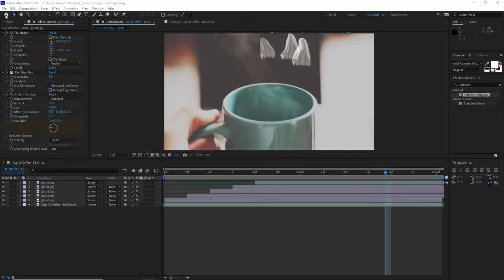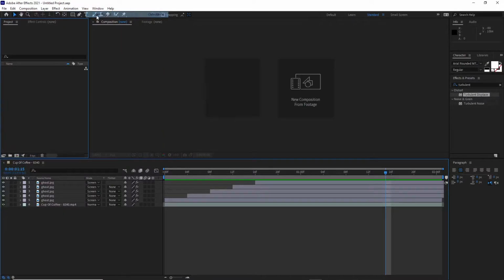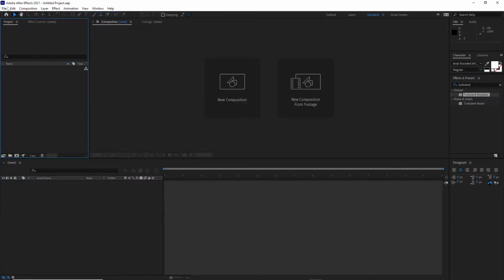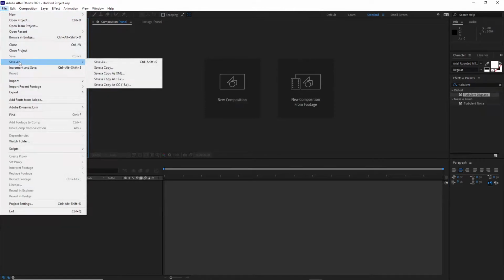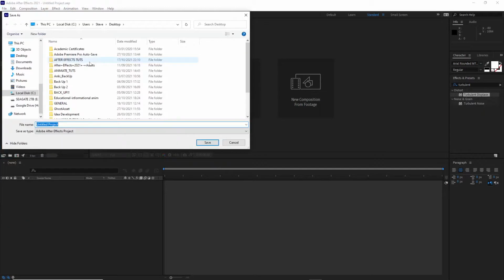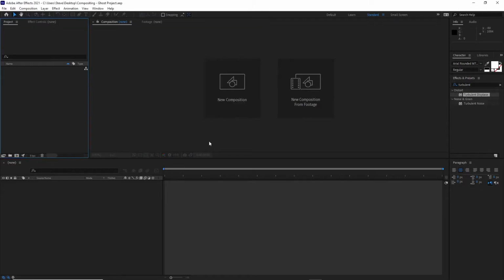Okay, so the first thing is to create a new project. If we call it compositing, we can call it compositing ghost project. Okay, and then you will have downloaded the assets from Teams. The next thing is to import the assets.